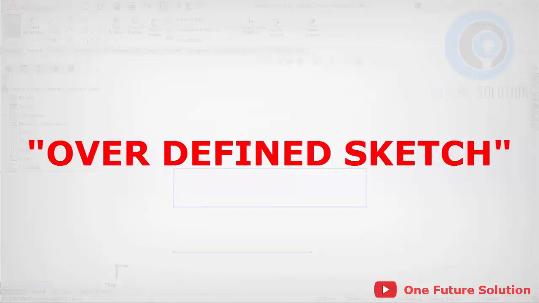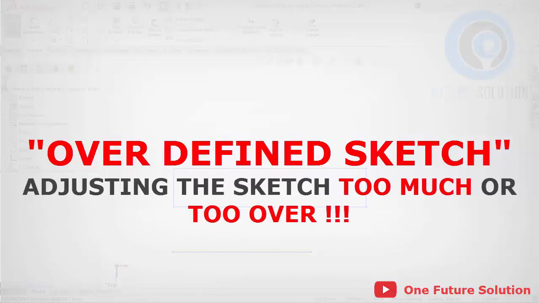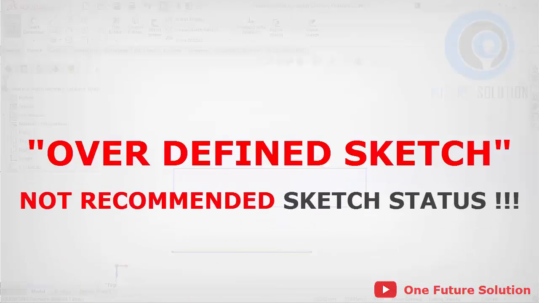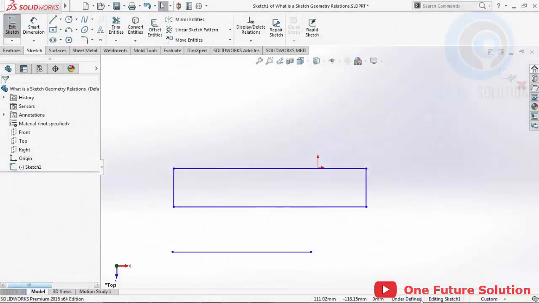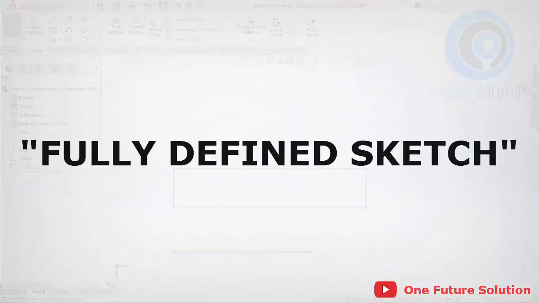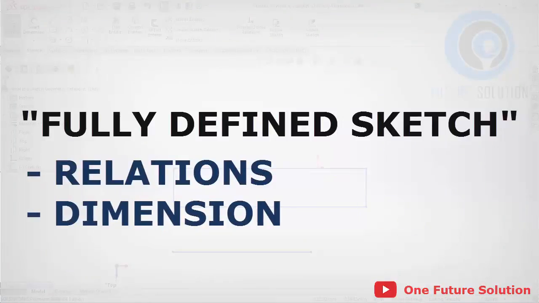And the last is overdefined sketch status. If this sketch status appears, that means we adjusted our sketch too much. This condition is not recommended for sketching in SolidWorks. Okay, to get more understanding about this sketch status, we can check in the next topic in this video tutorial. Remember, for fully defined sketch status we need to adjust the relations, dimension and position.